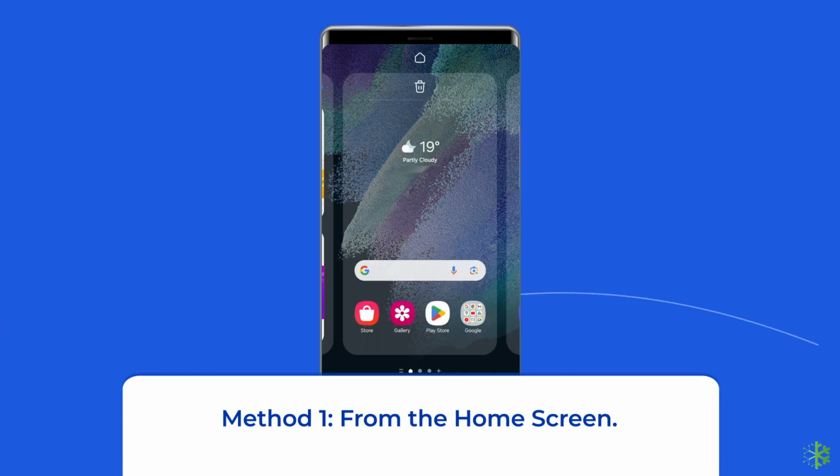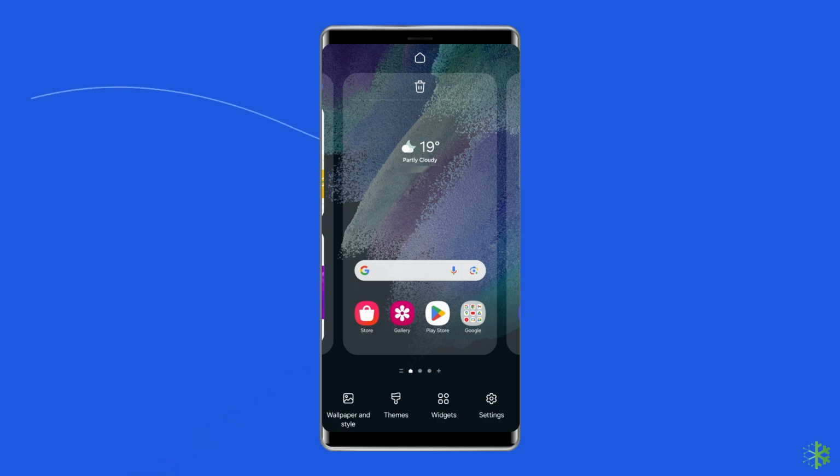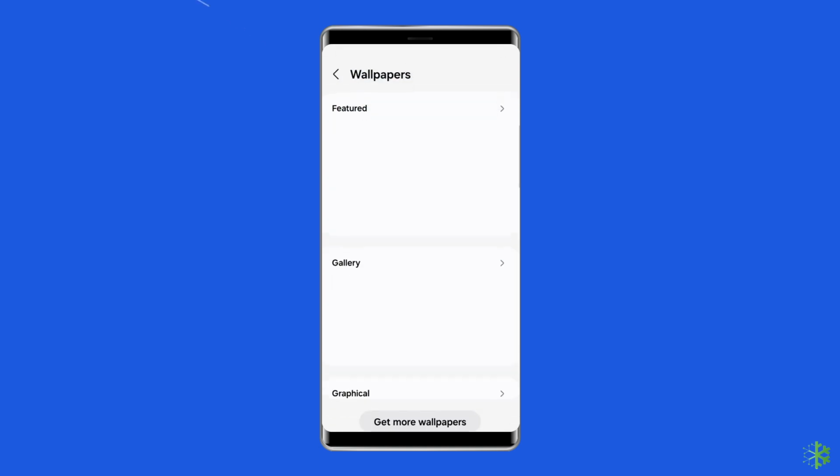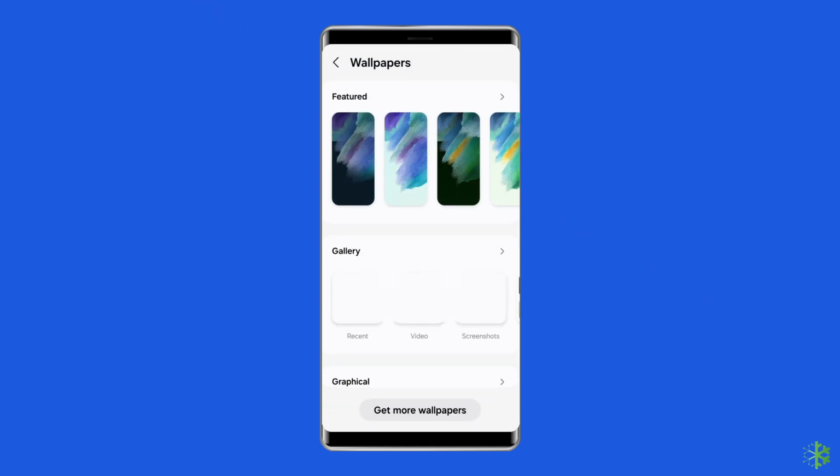Tap and hold an empty area of the home screen and select Wallpaper and Style, or Wallpapers, at the bottom. Tap Change Wallpapers. You won't see that option on older devices. The Galaxy Store will have opened instead. You can choose to download one of the wallpapers available in the store, or, if you wish to use a custom image, select Gallery at the top.